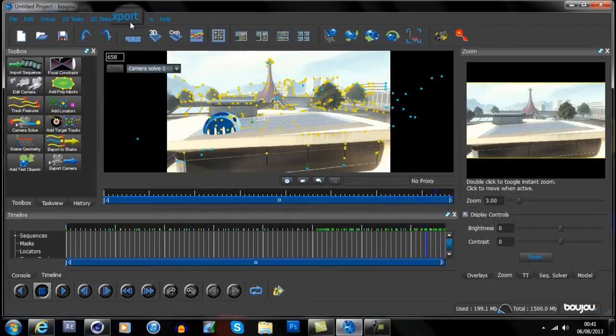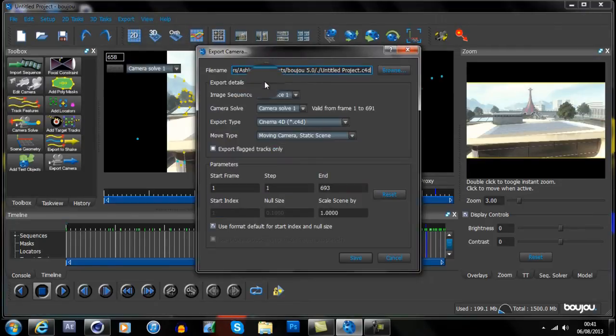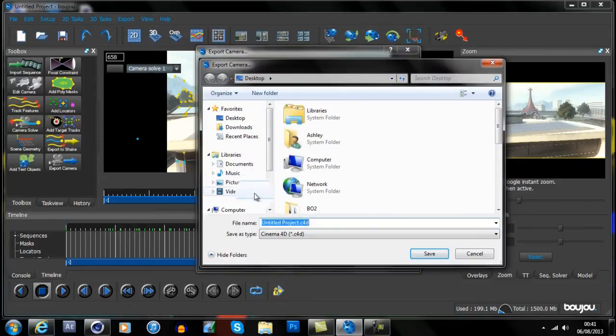So then you need to go ahead and click the export button up the top here. And once you click export, you want to click export camera solve. And we get our save location here. So click browse and you want to pick your location for a save. I'm just going to save mine on the desktop and call it tutorial.